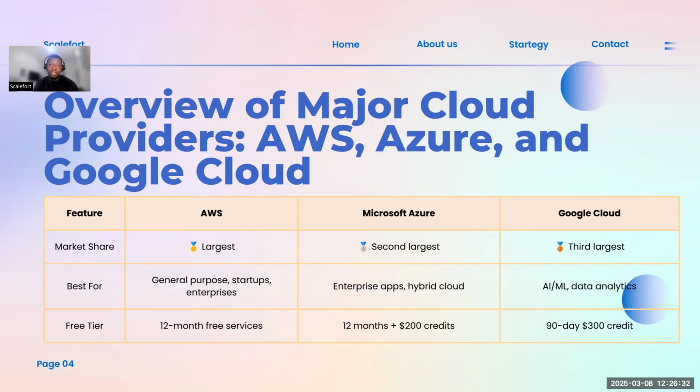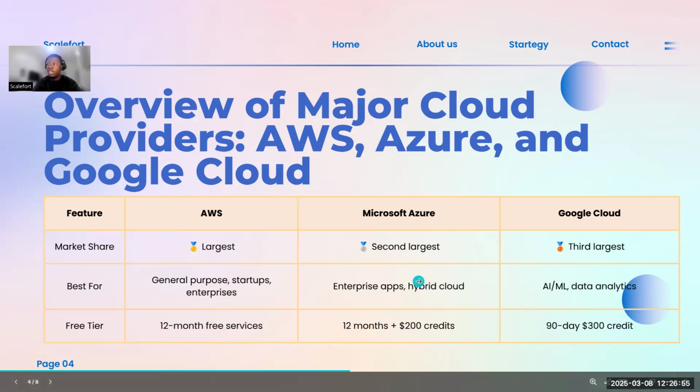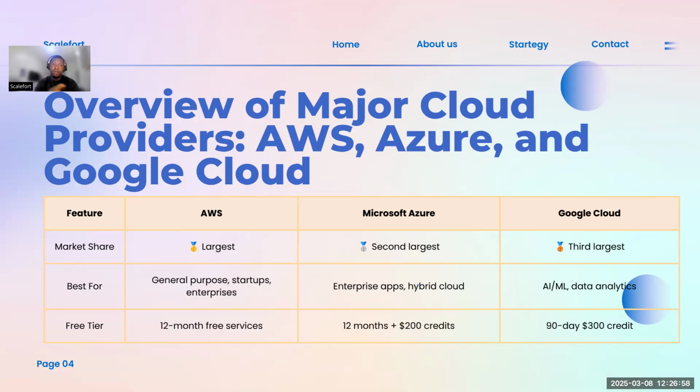It has advantages. It integrates well with Microsoft products like Office 365, Windows Server, .NET applications, and enterprise applications. That's why they're best for enterprise apps and hybrid cloud. We're going to be talking about hybrid cloud later on. The overview is when you have some of your software locally and some on the cloud. That's what we call hybrid cloud, basically.